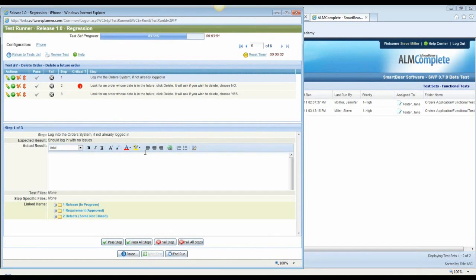Now, I want to tell you that not everybody has the right to add steps or change steps while they're doing this run here. You have to have a security authority to do that. You set that up over in your security group, so you can decide on who has that right or not. I'll go ahead and pass all these.